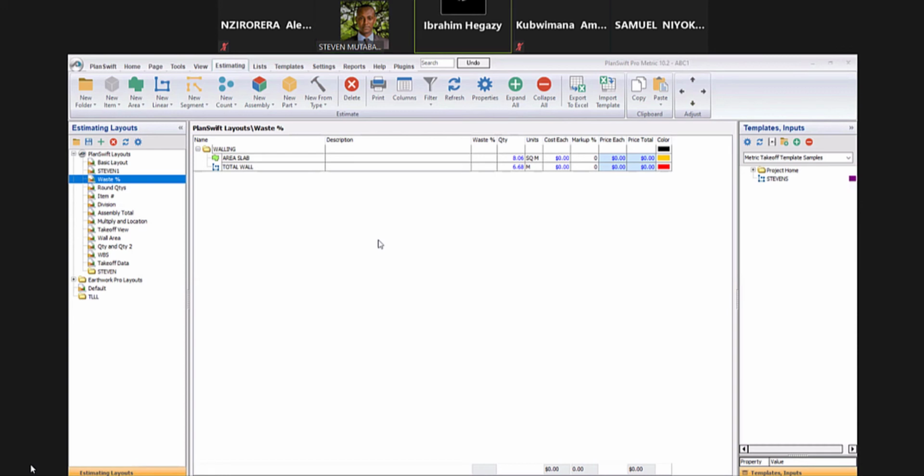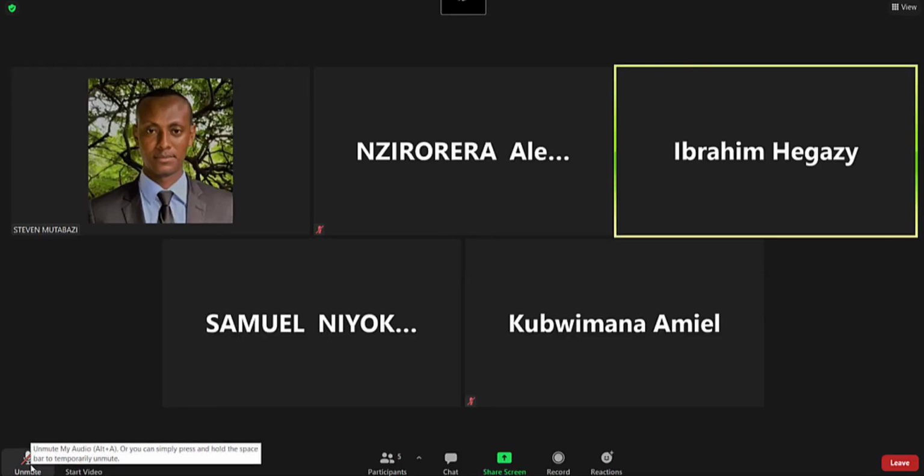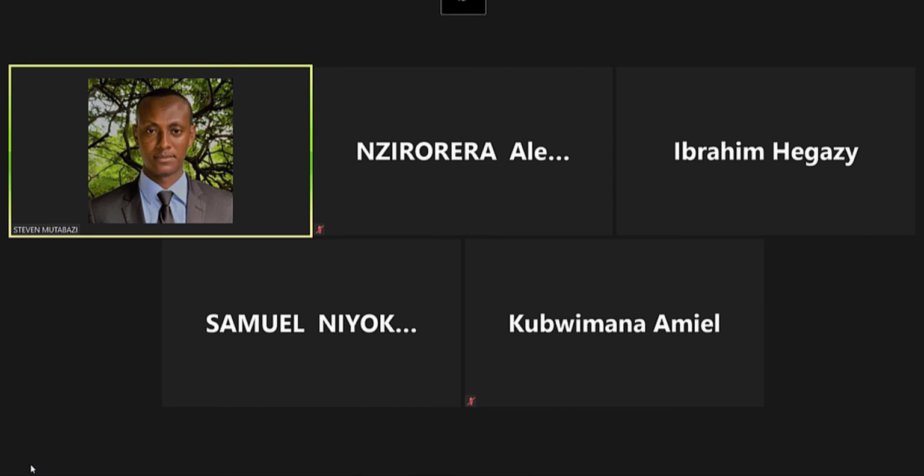Sorry for stopping you, but it's not shared. I think you shared only PLANSWIFT, not the screen, right? Yeah, because I am still seeing PLANSWIFT and the estimating tab. Oh, okay. There is one selection, its name is share entire screen. When you share screen, select share entire screen. I don't think so. I think you are sharing PLANSWIFT. So you have to stop sharing and share again and select entire screen. Okay, I do entire screen.